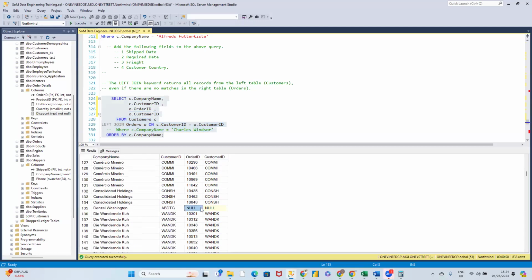Look at this one also. Denzel, still the same. No matching. This one also has not placed any. And what that means is that these customers have not placed any order. If they have placed an order, then the customer ID will have been recorded in the orders table.